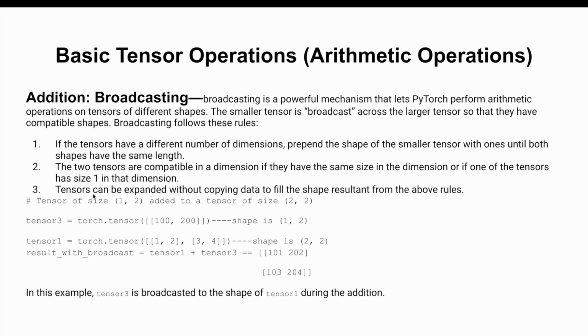And rule number 3 is that the tensors can be expanded without copying data to fill the shape resultant from the above rules. So say that we have a tensor of size 1, 2, and we want to add it to a tensor of size 2, 2.